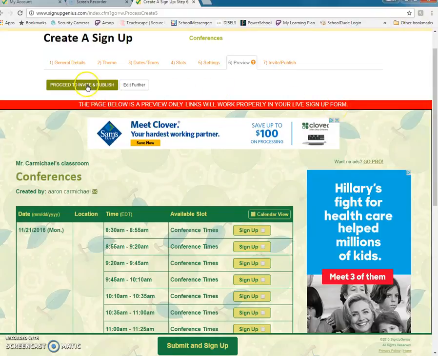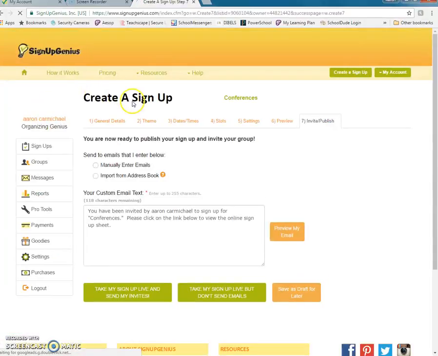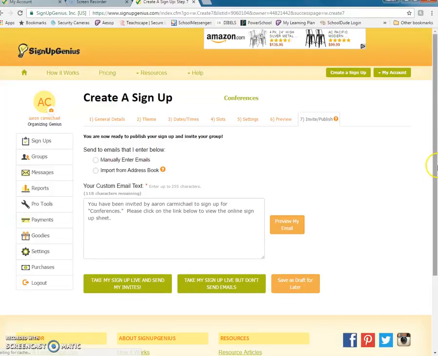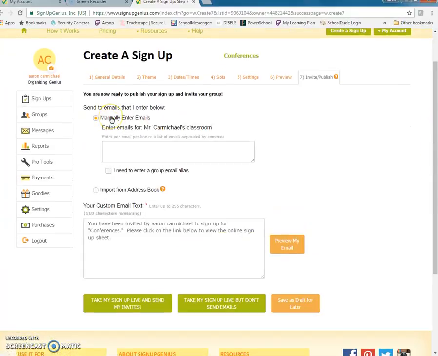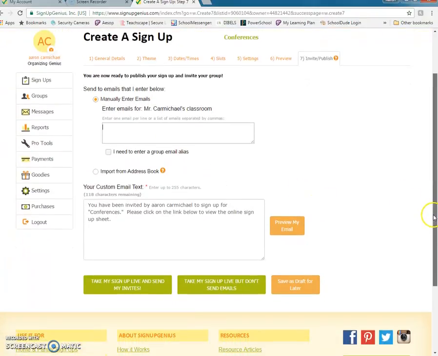How we're going to get there is by selecting Proceed to Invite and Publish. When you select that, we then want to enter in our emails manually. So you can enter in all of the emails, and then you can come down here and you can select Take my site live, but don't send the emails, or Take my site live and send my invites. I would suggest at this point in time, you either save it as a draft or select Take my sign up live, but don't send the emails.